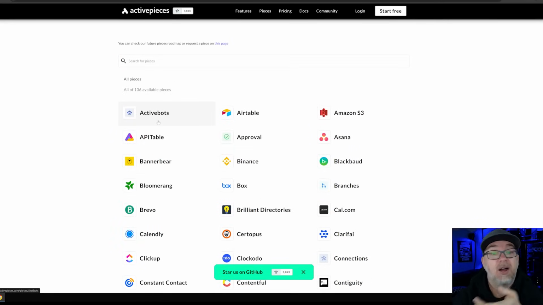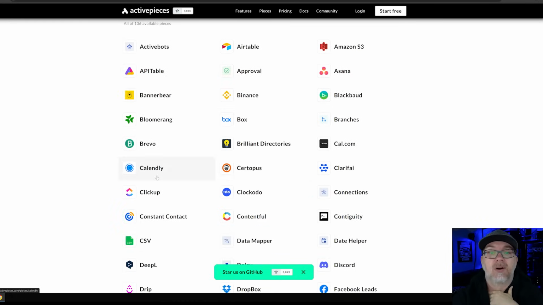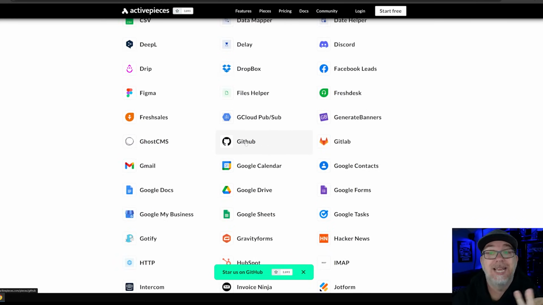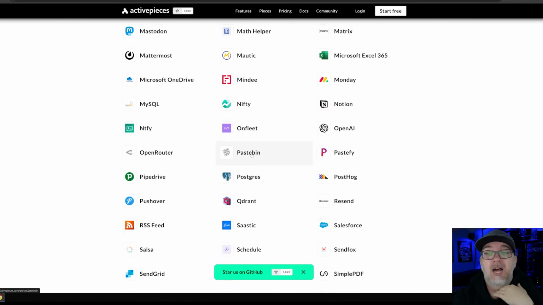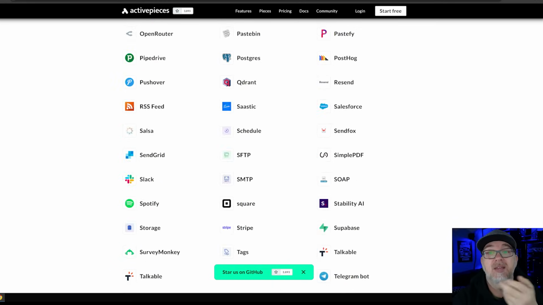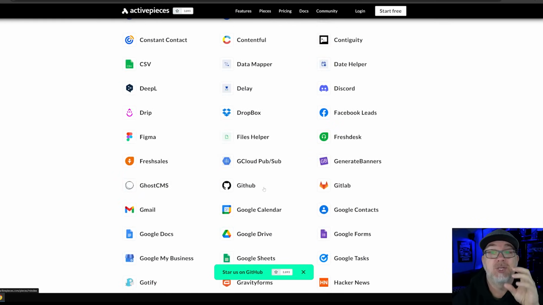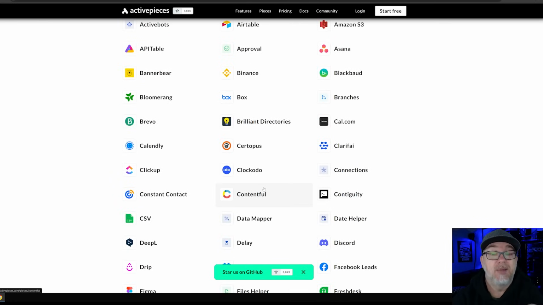In fact, let's go up. So we've got active bots. You can create your own little chat bot. You can connect with API Table or Amazon or Binance or Calendly, all kinds of different stuff in here, Dropbox, GitHub, Google Calendar, all kinds of stuff that you can connect with. We're not going to go through all of those. Of course, I like to share the basics and let you guys explore from there. But there are a bunch of different things that you can integrate with to create automations and that sort of thing.